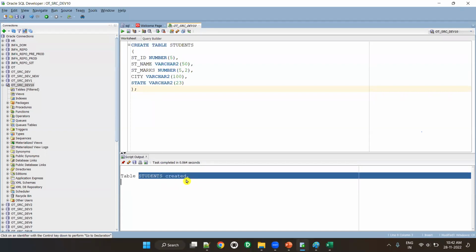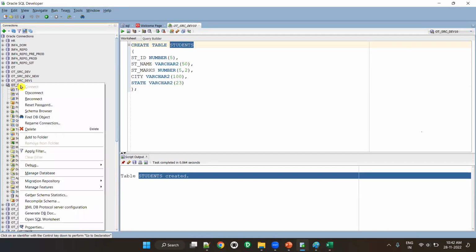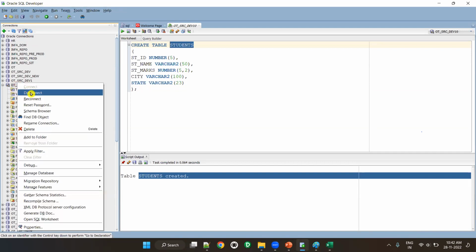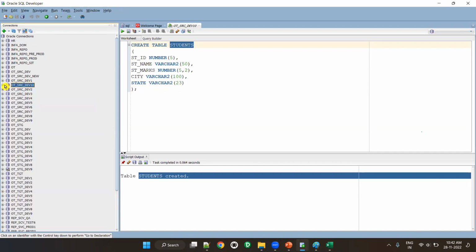Table students is created. Now, how to see it? Here the table is still not showing. The table student is created, but it is not showing. How to see that? Just right click on the schema, disconnect it, and again connect the schema. Now the table students has come.